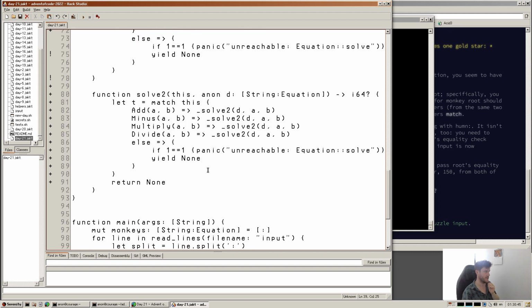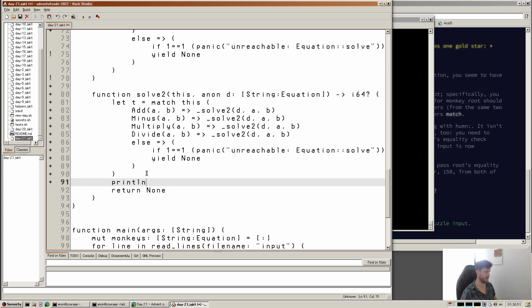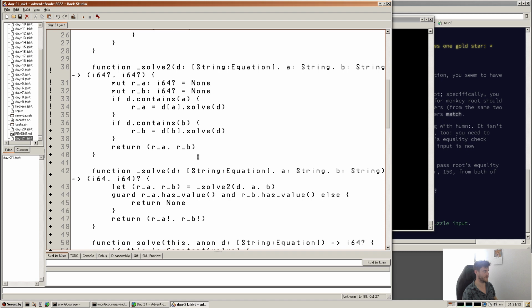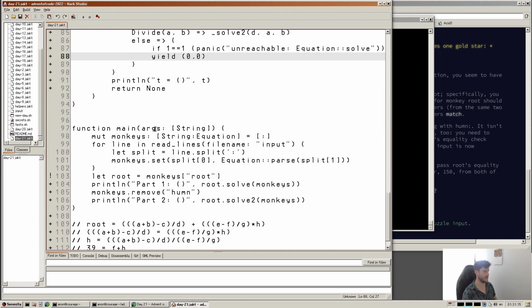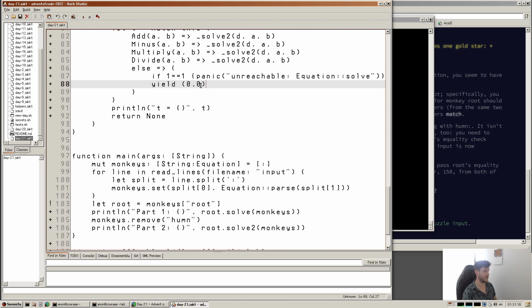And so here we should get a T, I guess. So we can probably print line T equals this, and it should give us a thing, except this we need to yield 0, 0, I guess, because solve2 we can just return none, none.